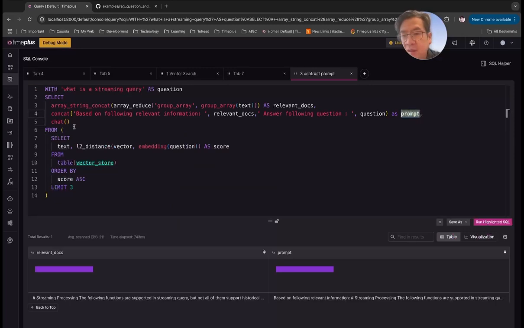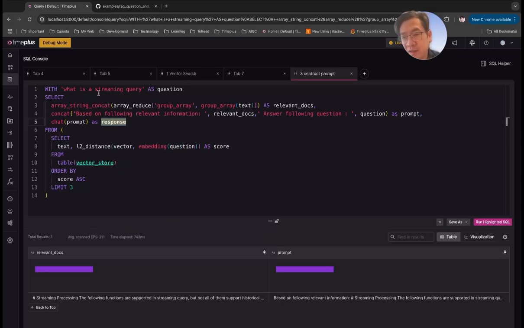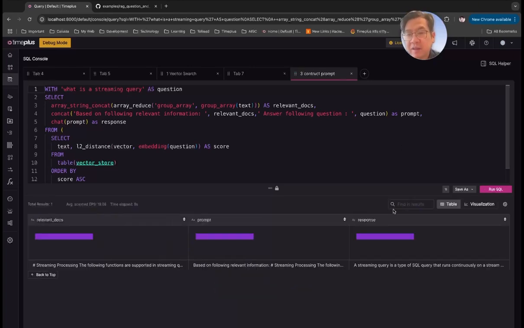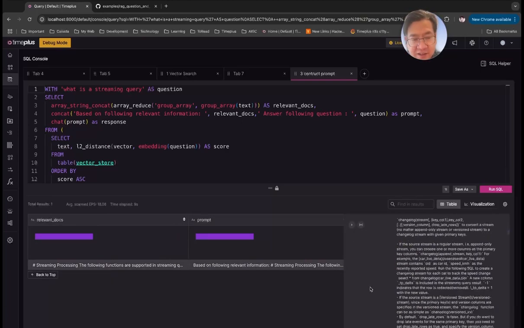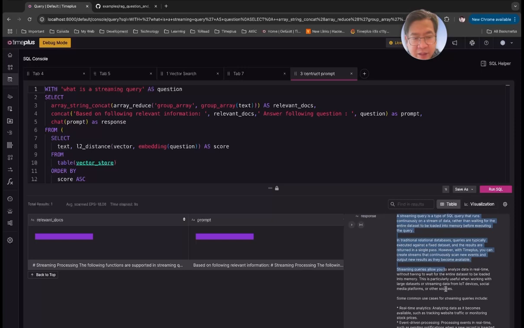Okay, so let's add this chat to the query. I'm using this prompt as the chat input, and this is the response. This response will be the LLM's answer to the question about what a streaming query is, based on the relevant information searched from all the Timeplus docs. Let's run this query. You can see with a local model, it's not that fast, it takes some time, but it's already very good. Scroll down to the end, and these are the answers from the LLM.